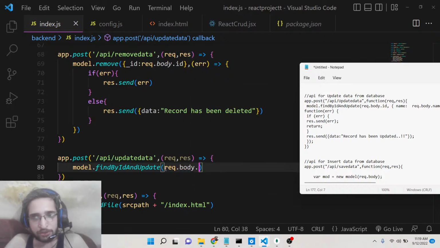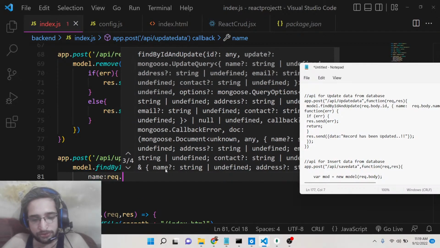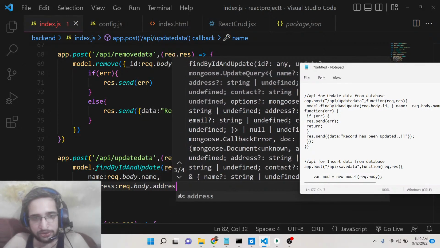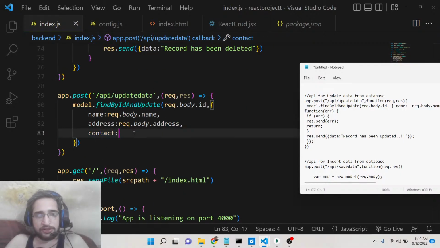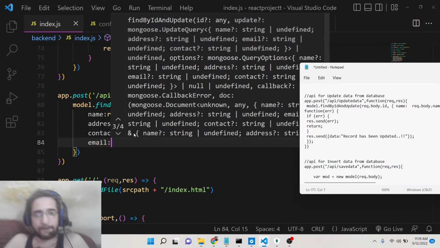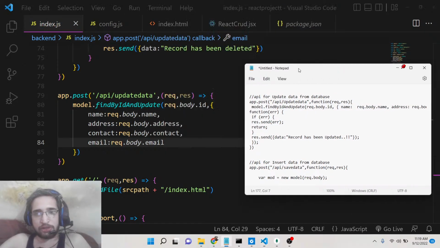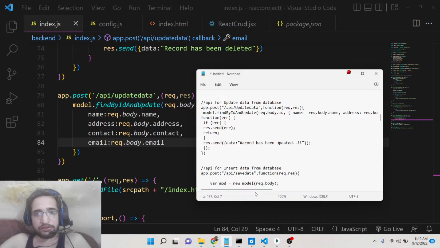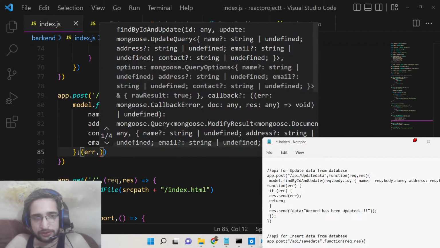So first of all, we will pass request.body.id, and then we will pass the name, which will be equal to request.body.name, address, which will be equal to request.body.address, and similarly we have contact as well, request.body.contact, email as well, request.body.email as well. So that's it. So we are now updating all these four fields out there. Put a comma here.